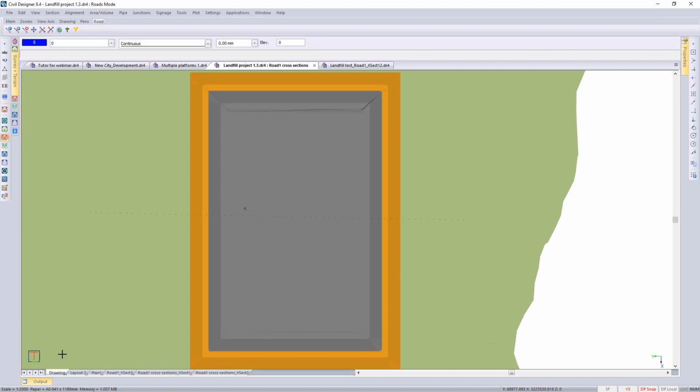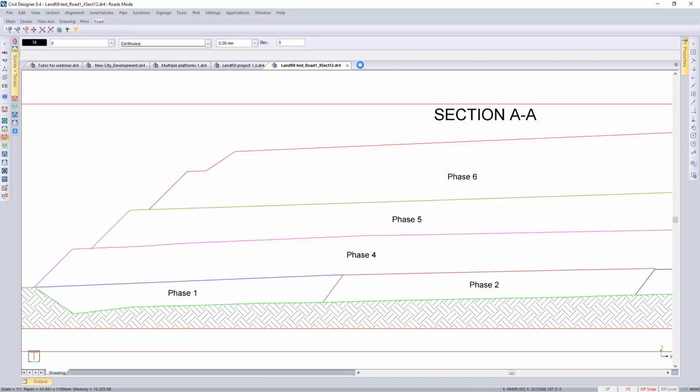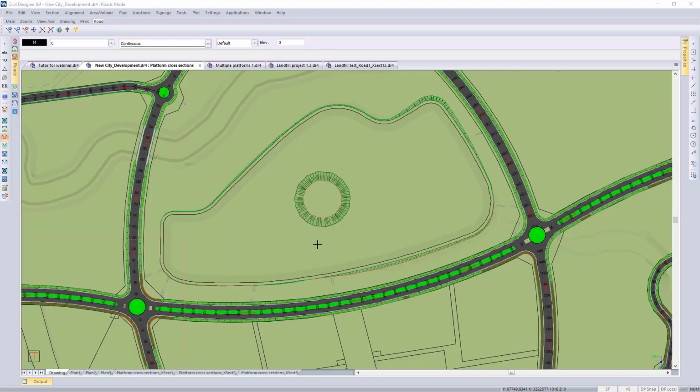Okay, and then just to show you that published drawing that I've added annotation to. So that was our cross-section layout that I've published, and then I've added some hatching and some annotation for the different phases. Okay, so I'm going to move on now to the actual long section functionality.